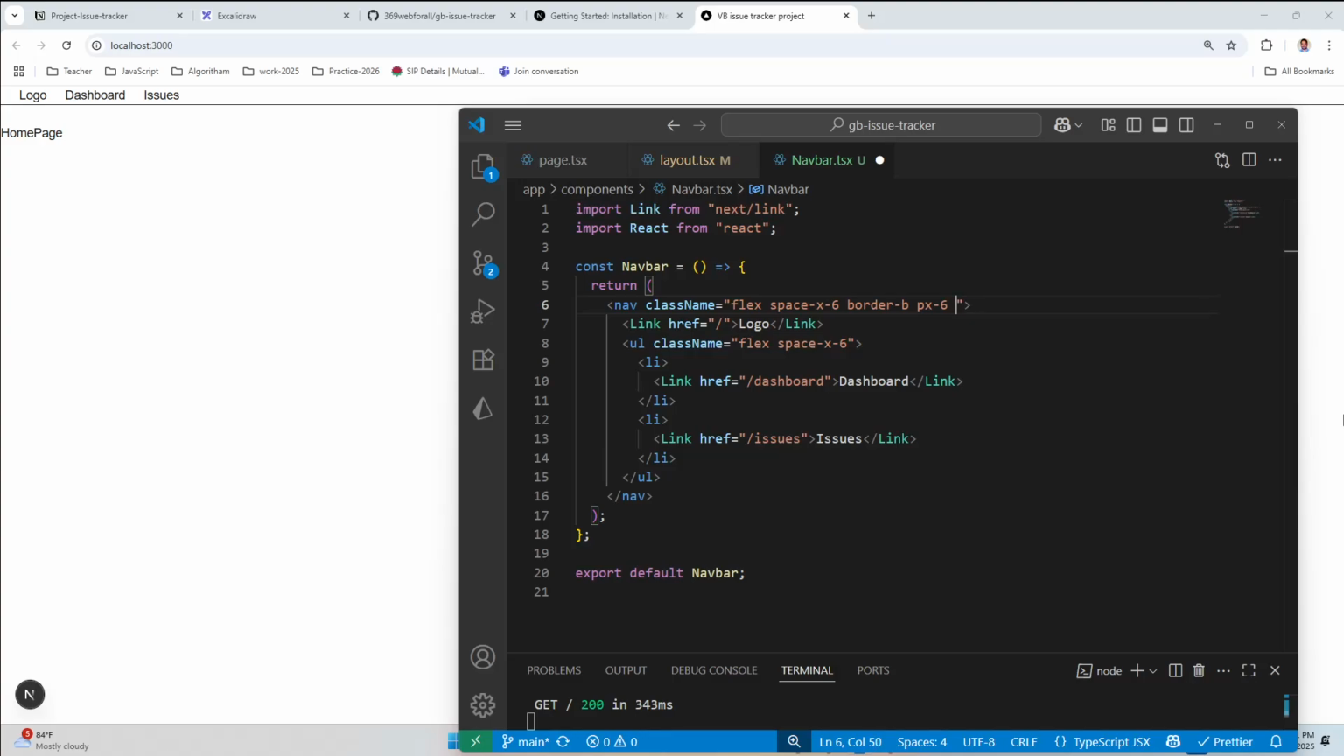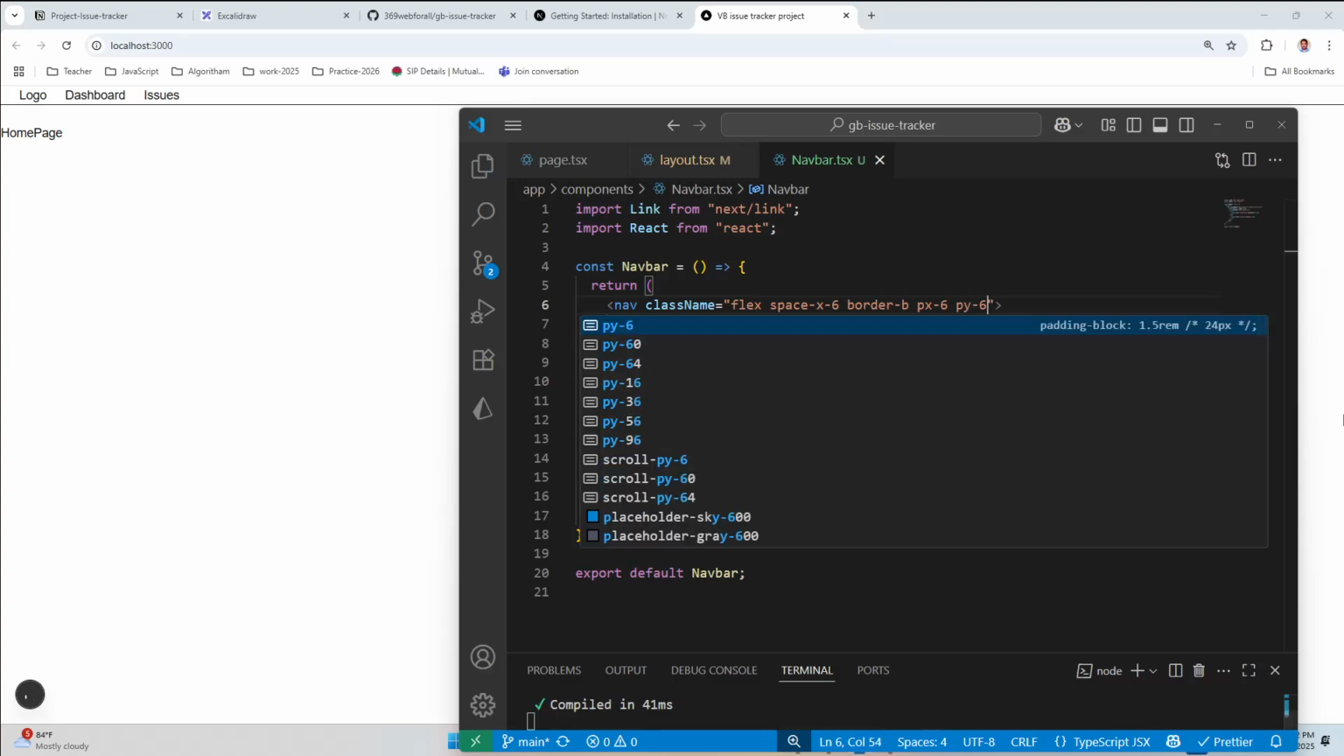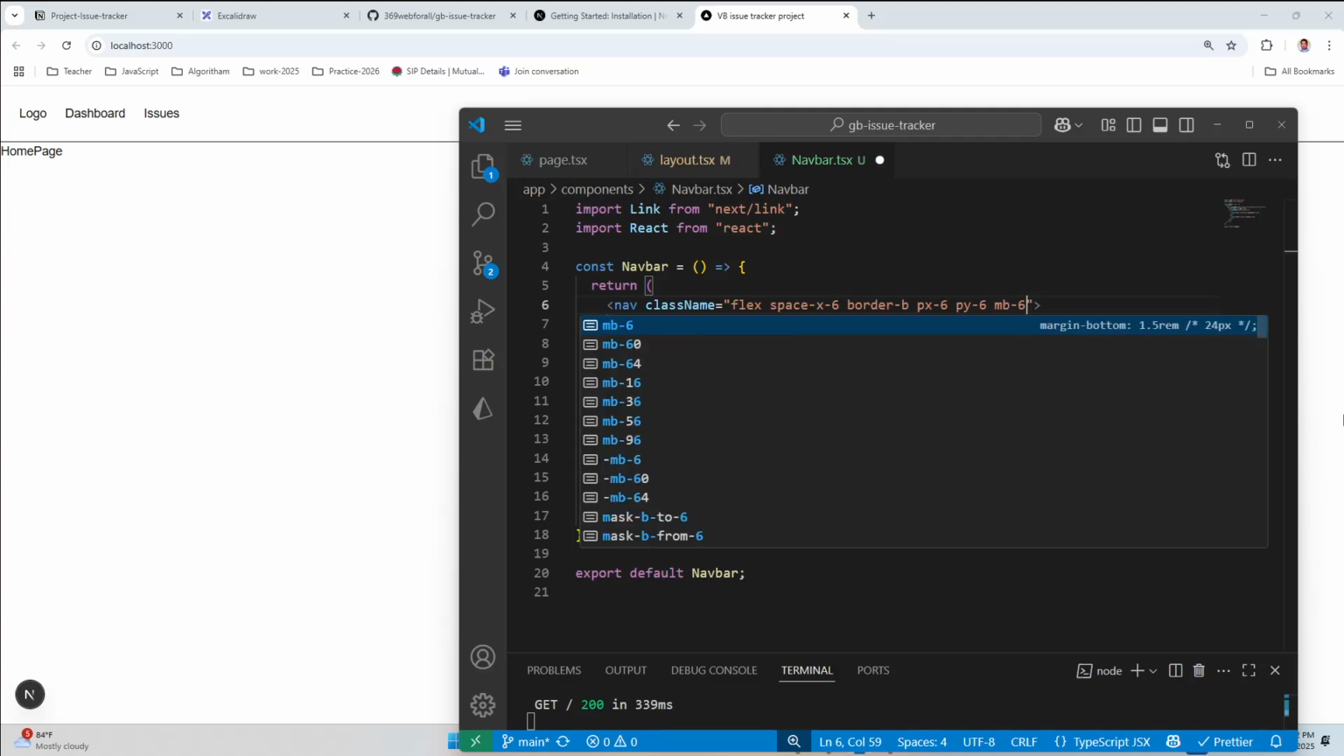So we are in the nav bar, right? And inside the nav bar, we can say height. Let's make a height or padding, right? Inside, okay, that is padding. Y-axis 6. And that is good enough. Okay, if you want space below, that is margin bottom. You can add margin bottom also.